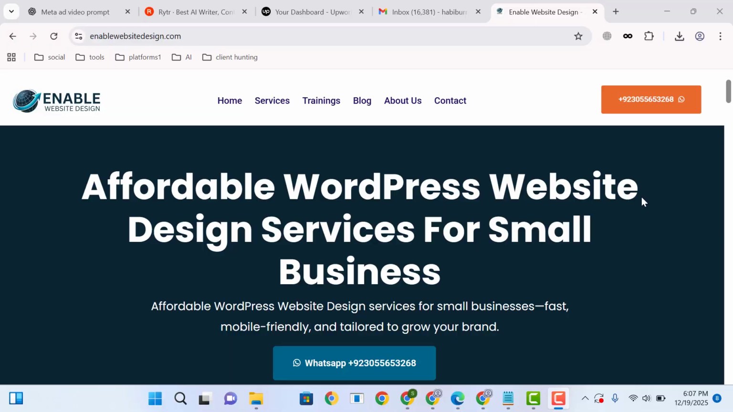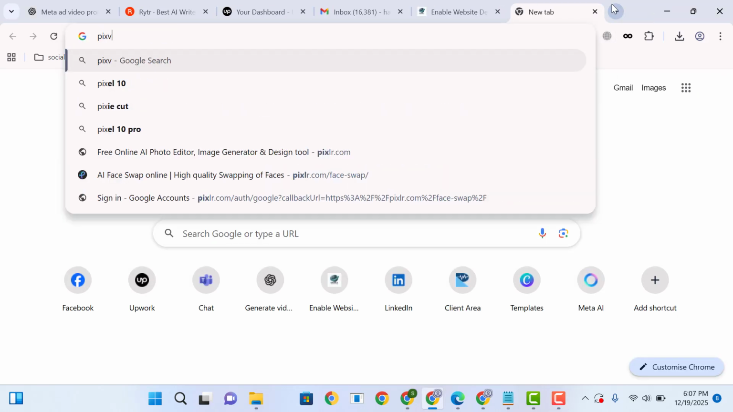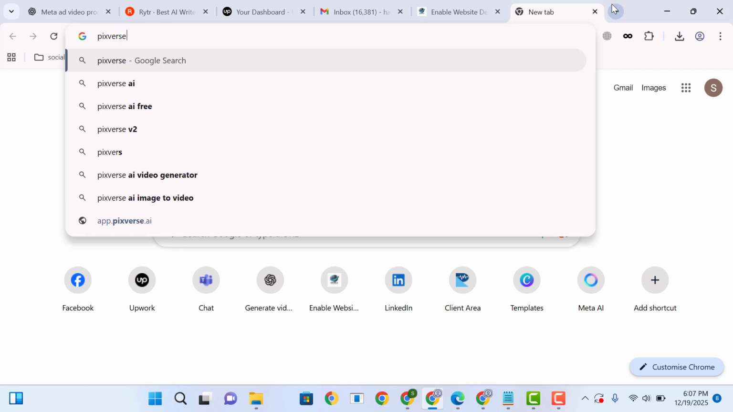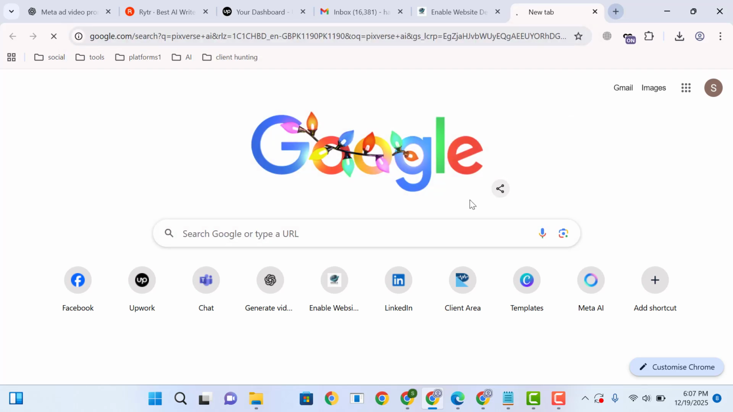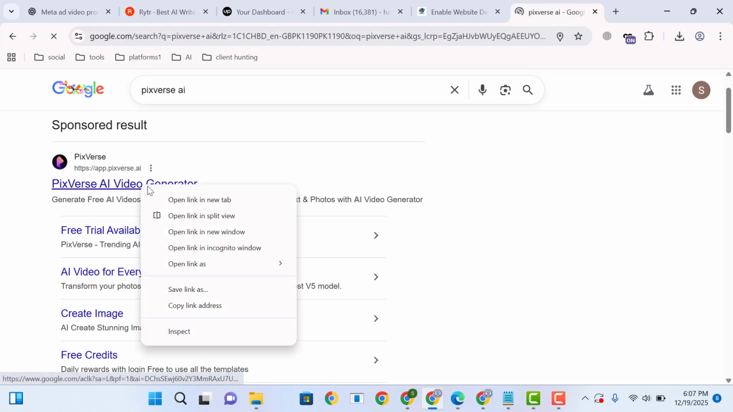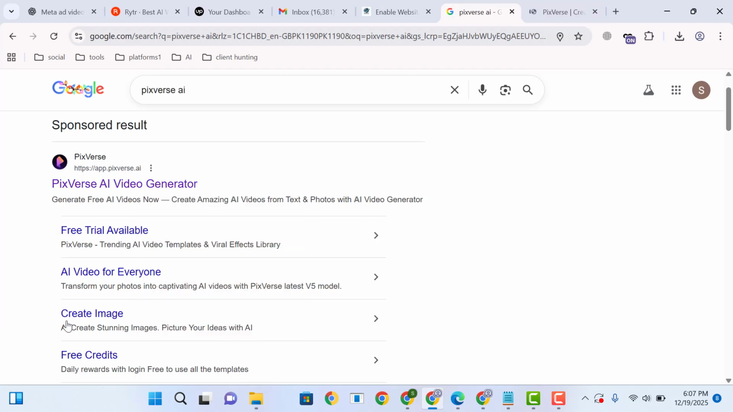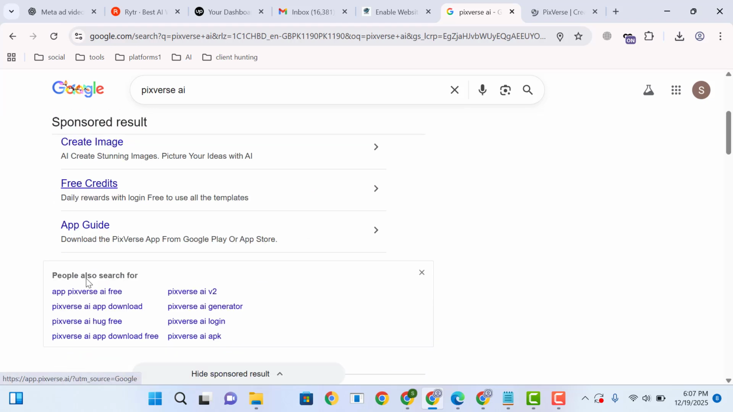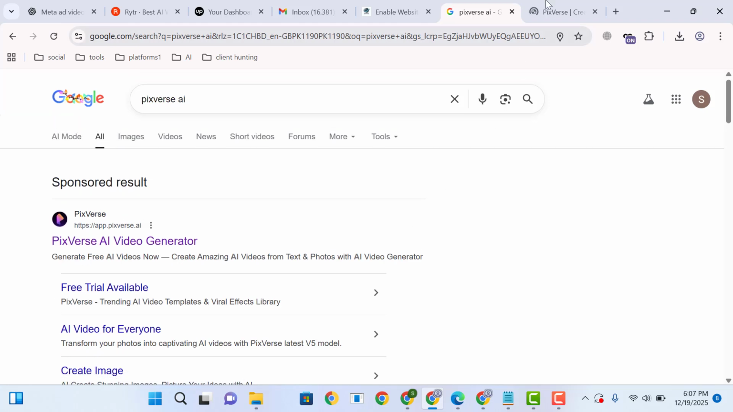In this video I will show you how to generate a video using Pixverse. Here you can go and type Pixverse AI, and this one is the official website that lets you create image, video and different other options that you can easily use.